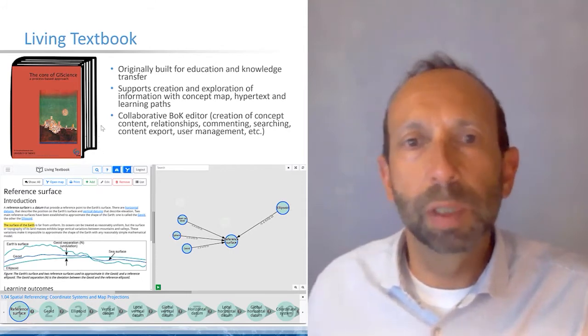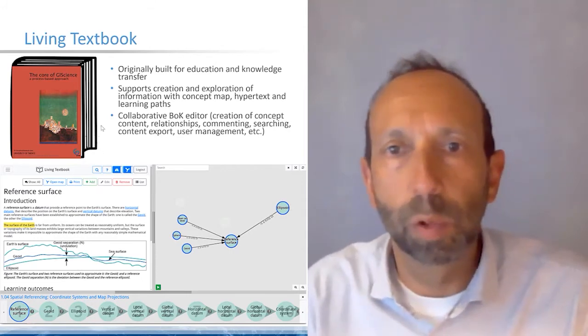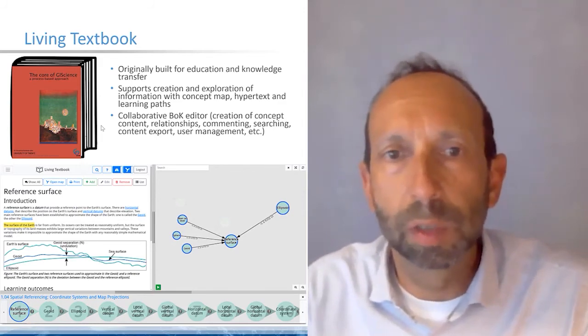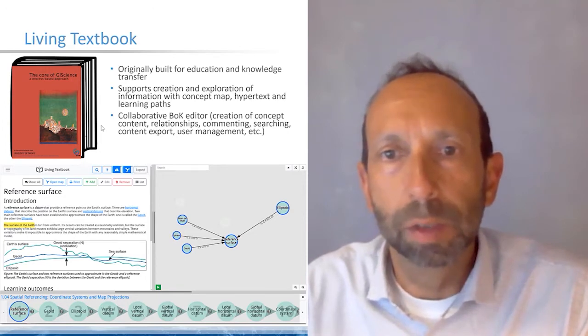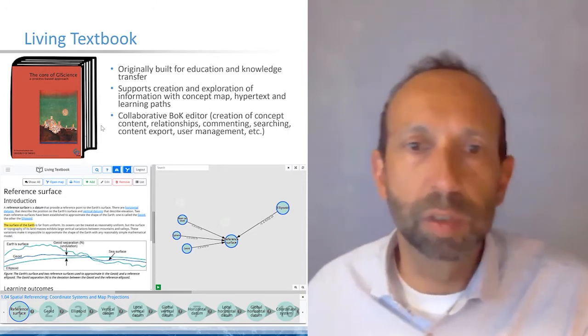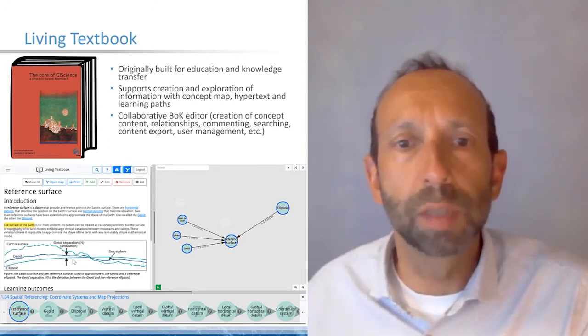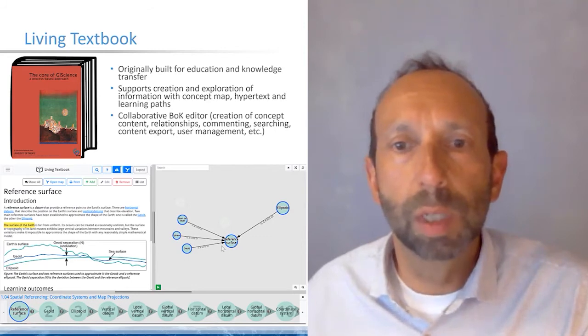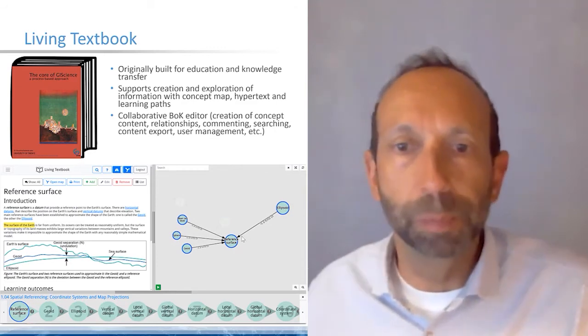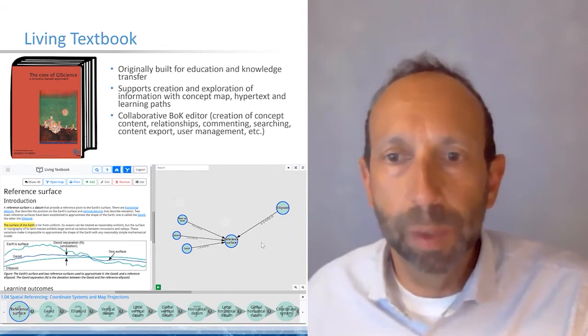The Living Textbook is now the main BoK editor for the EO4Geo project, and it works in a collaborative way. So you can create concepts, their content, which is then expressed here on the left hand side for each of these concepts that are indicated by these circles. And you can create relationships between these concepts by means of arrows and labels. It actually follows the principles of linked data.